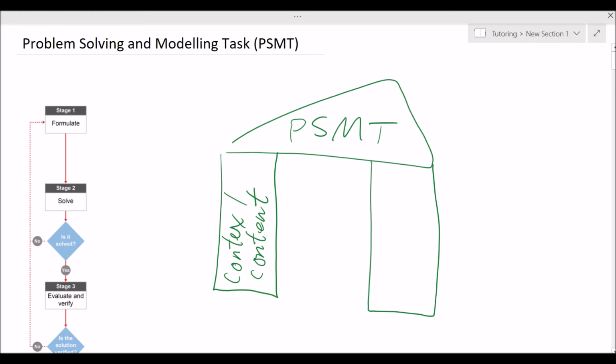Okay, now I can't really help you with this on a specific level because every PSMT is going to look and sound different, depending on what subject you're doing and what content it's based on, and even the same content can have many different contexts. So my first piece of advice for you to do your PSMT is make sure you know what you're doing in terms of the content. Okay, once you've got that nailed, then make sure you fully understand the context of your assignment, okay?